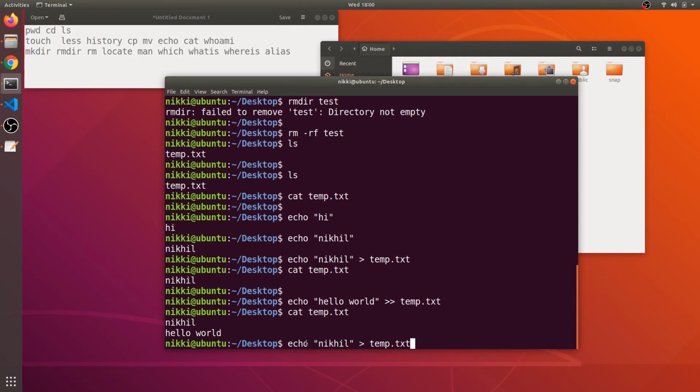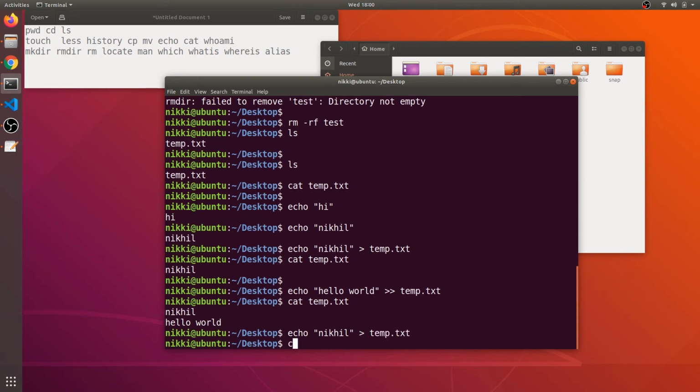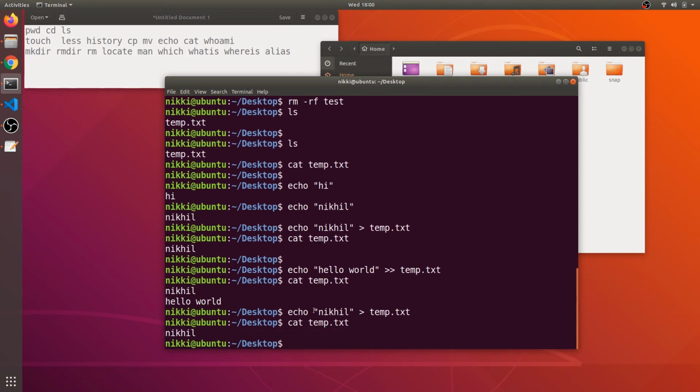Now what this does is it will execute this command and the output overwrites the contents of the temp.txt file. That means the previously stored contents of the temp.txt file will be deleted, and this output will be the only thing stored in the text file. If I say cat temp.txt, now the only output is Nikhil, and only it has been stored in the text file. Previously we had 2 lines, and those 2 lines were deleted, and only the output of this command is stored in the temp.txt file.